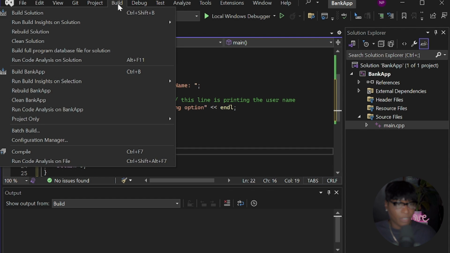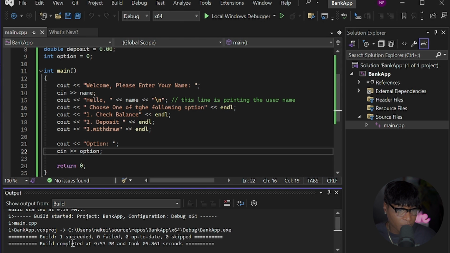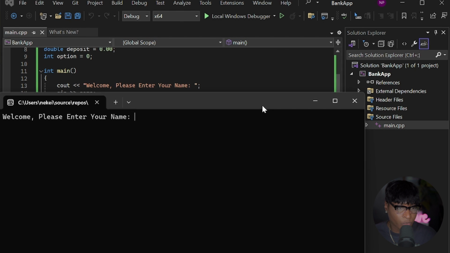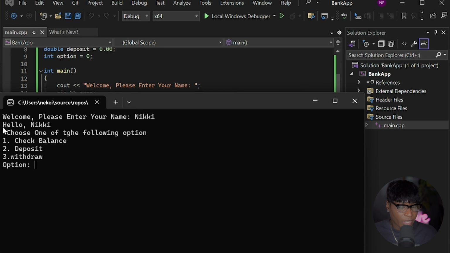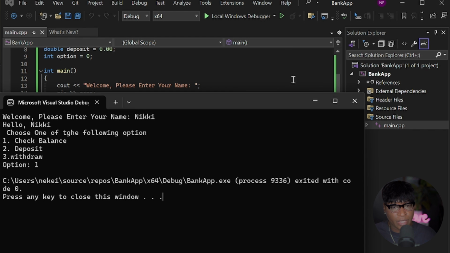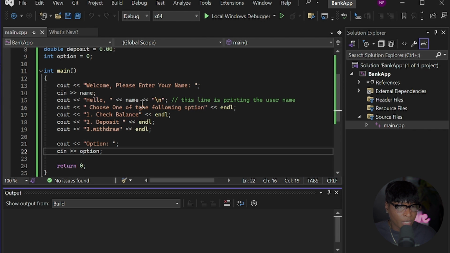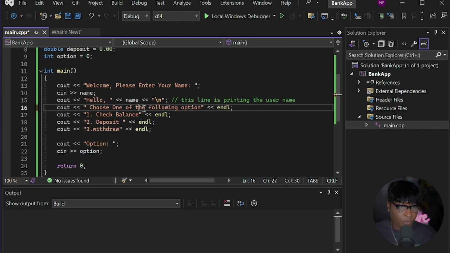So let's build our program. Everything was successful, so let's run our program. I'm going to enter my name, hit enter, and our menu shows up for us. There's a typo here, and let's say I choose option number 1, and our program ended. So let me go here and remove this.